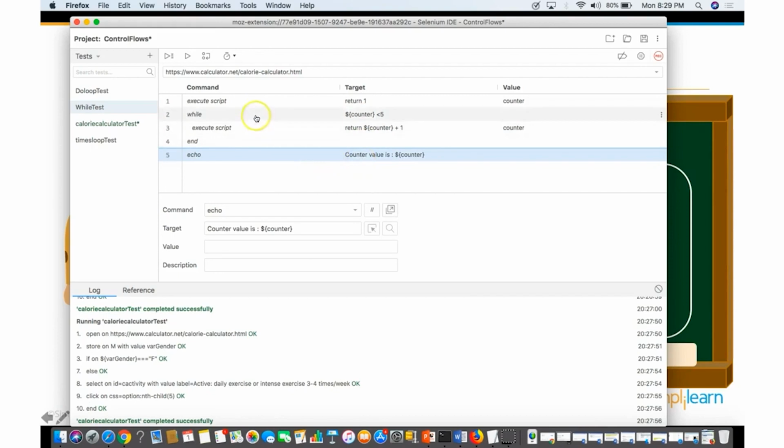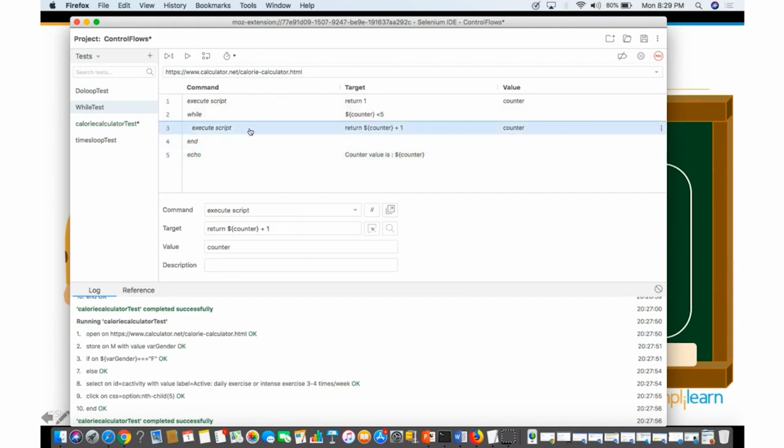Just pay attention to the syntax, the way it has been used here. This execute script is the simplest statement that I have used. This could be anything. It could be any of your web elements on which you're performing certain operations. Say there is a calculator under test, and you want to key in certain numbers until, say, the sum of the numbers is 30 or something. An example like that could be a valid use case for your while loop. So you could use that.